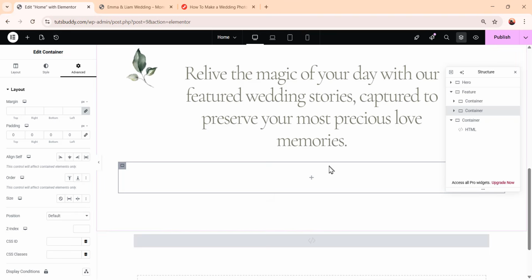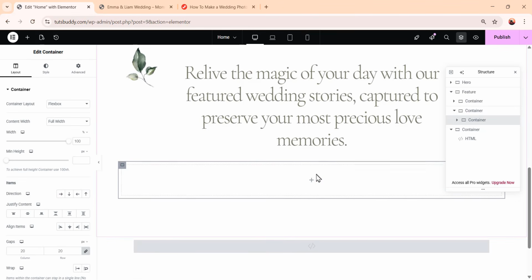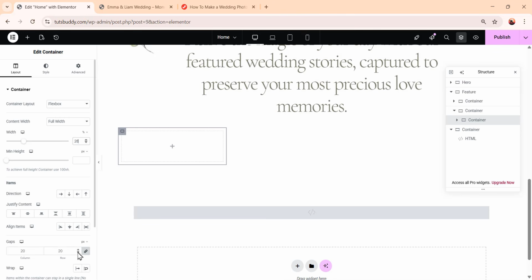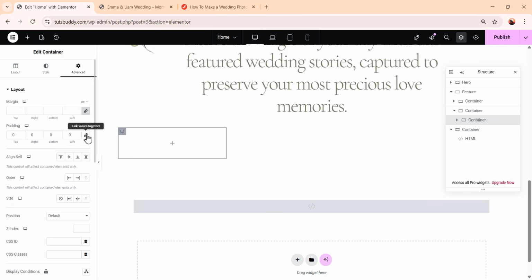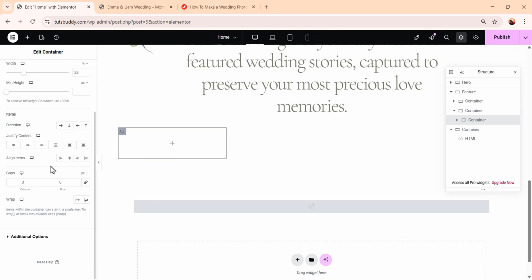Now I want to add another container inside this container. So go over this plus icon, drag this container and drop it. As you can see, it has added this new container over here. I'm going to make the width of this 28%. Now I'm going to make the gaps absolute 0. Then all I'm going to do is go over this advanced tab and make the padding absolute 0. Now let's go to this layout option again. And from here, we have to select a very important option, which is called this wrap.